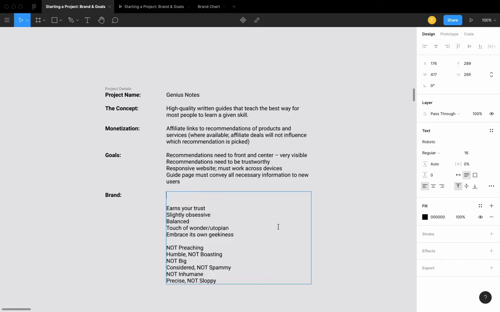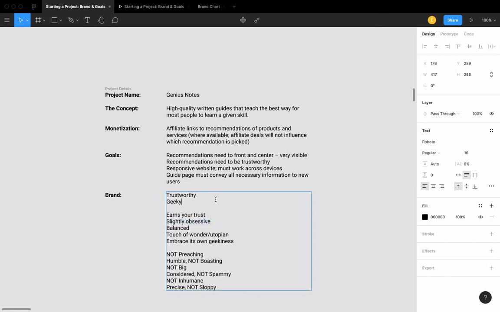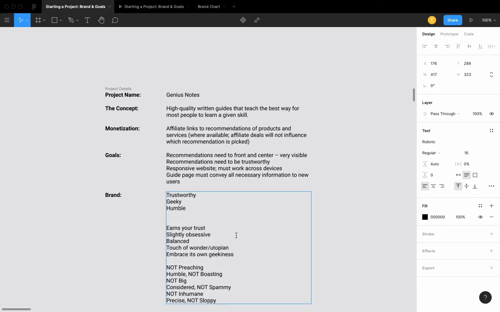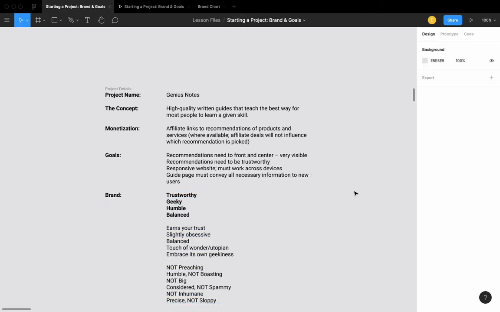Now, from this list, Danny said, here are the ones that are the most important. Trustworthy, right? That came from earning your trust. We talked about that a bunch. Geeky, embracing your own geekiness. Humble and balanced. And it really only took us not even 2 hours to get to this point. But already this is really exciting to me. My designer sense is already coming up with ideas of how I'm going to try to convey this trustworthiness or this geekiness or the humility, using little pieces of interface or fonts or colors or whatever it is.